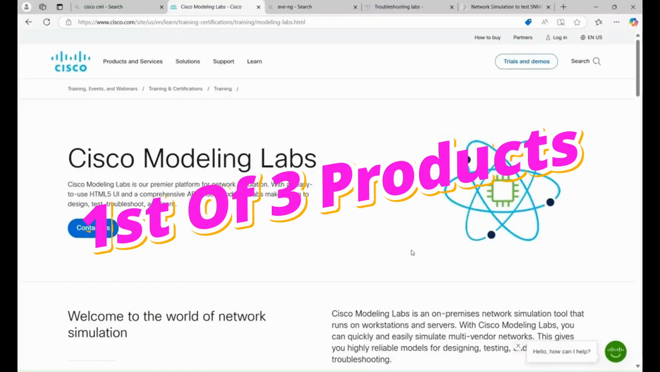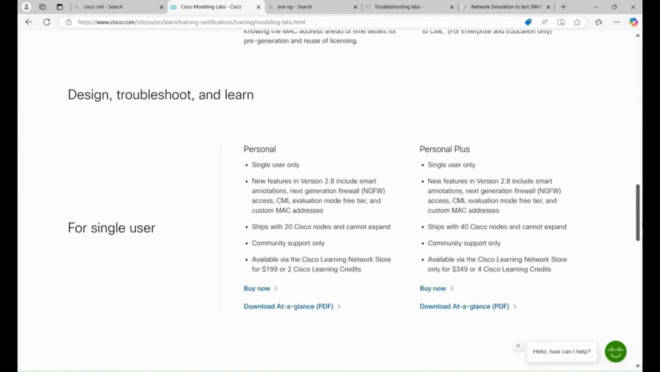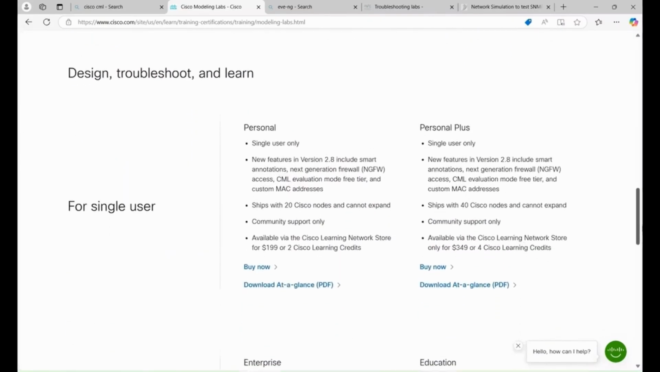Here we are at the Cisco site. It's not that easy to use to get up and running quickly. As we get into the type of purchase or the licensing, the personal single version is not adequate for what we're trying to do, which is use it as a lab support tool.